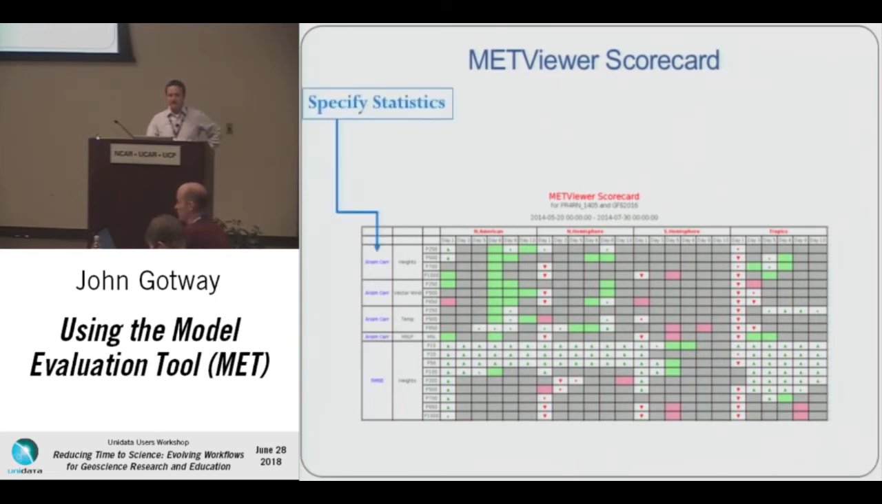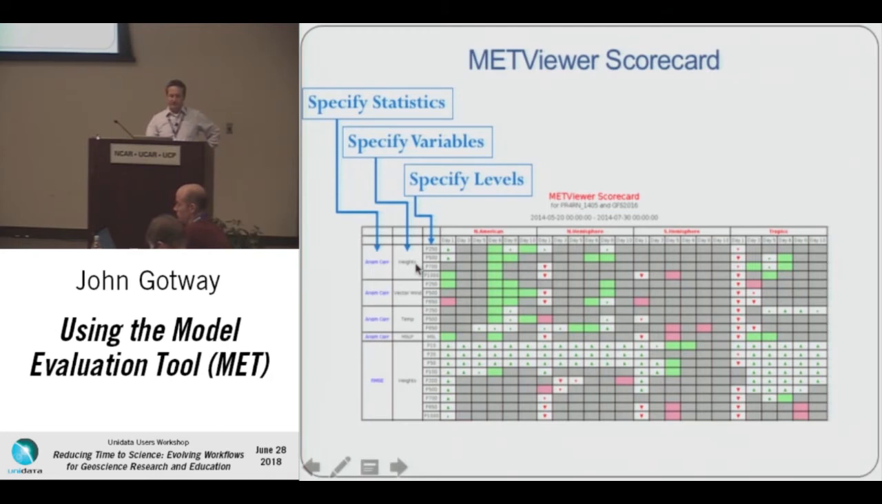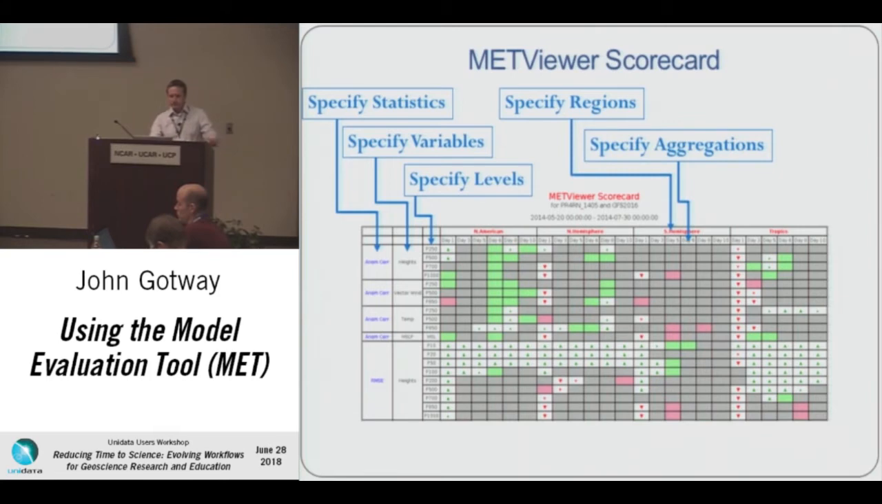You can pick the statistics that you want to include in your scorecard. You can specify the variables. So the first one here is anomaly correlation height. You can specify the levels. So there's multiple pressure levels listed here. You pick the regions. So for example, here we have North America, Northern Hemisphere, Southern Hemisphere, and the tropics. You specify the temporal aggregation, so day 1, day 3, that sort of thing.